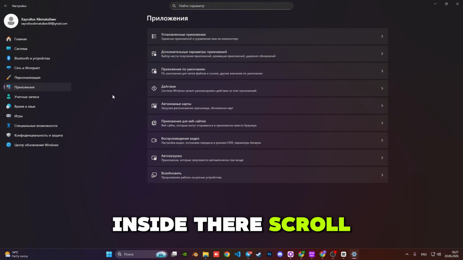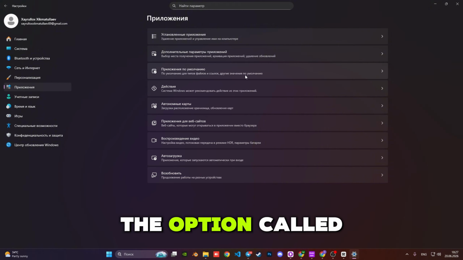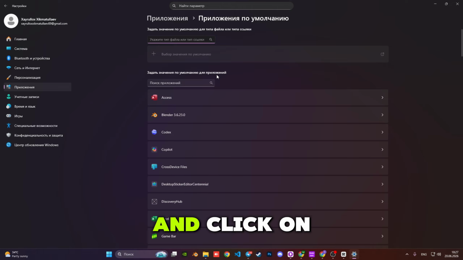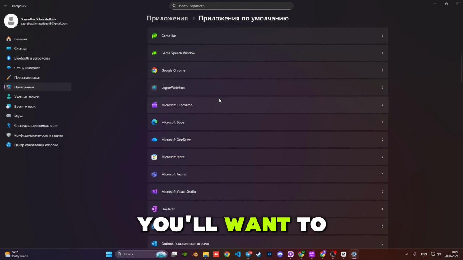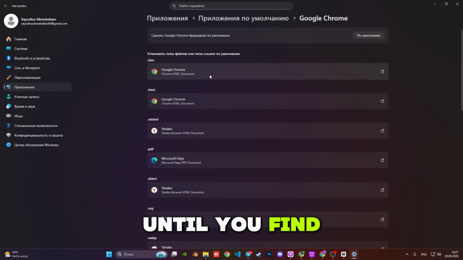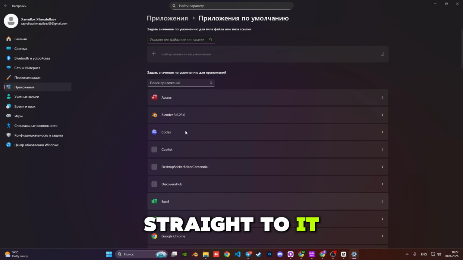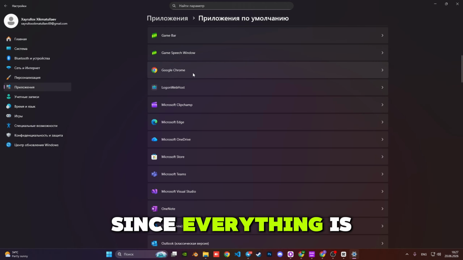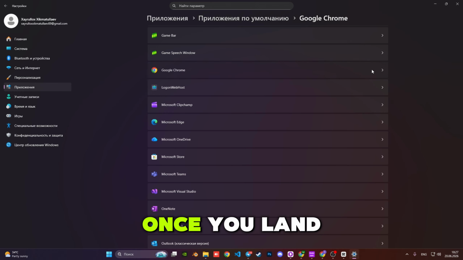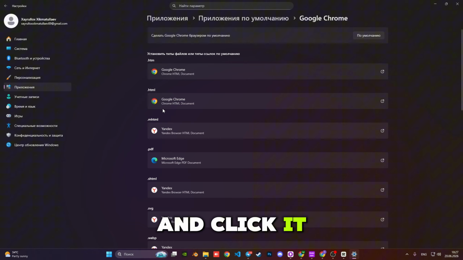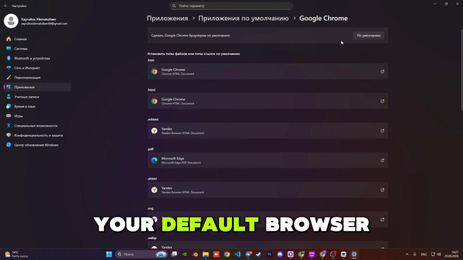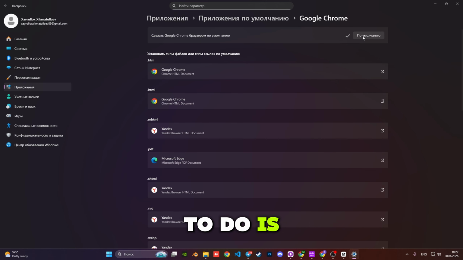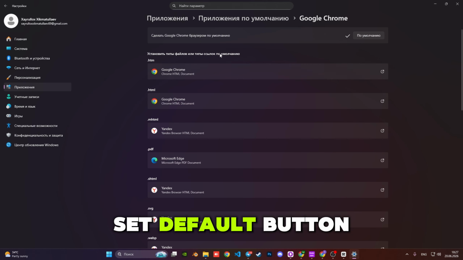Inside there, scroll down the list until you find the option called Default Apps, and click on that. Now you'll want to scroll down this page until you find Google Chrome. You can use the search box at the top to jump straight to it, or just scroll, since everything is listed alphabetically. Once you land on Google Chrome and click it, you'll see an option near the top that says, Make Google Chrome your default browser. All you need to do is look to the right and press the Set Default button.